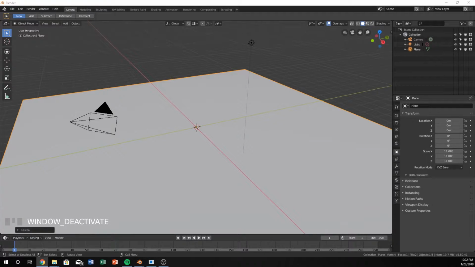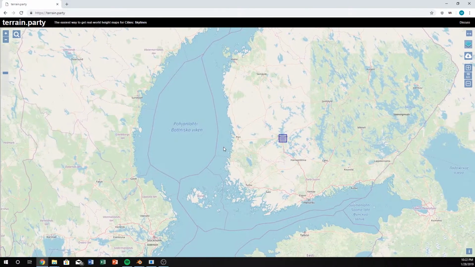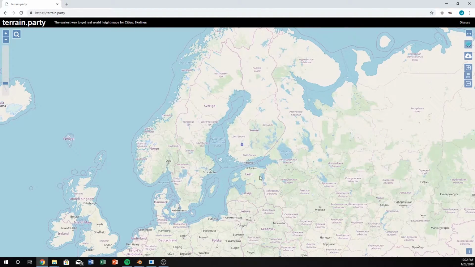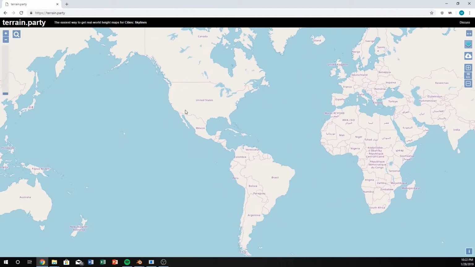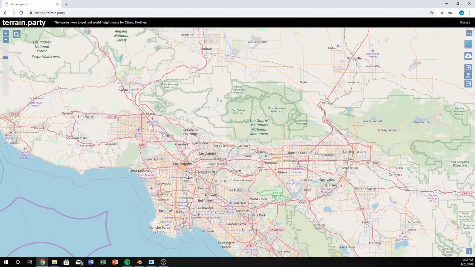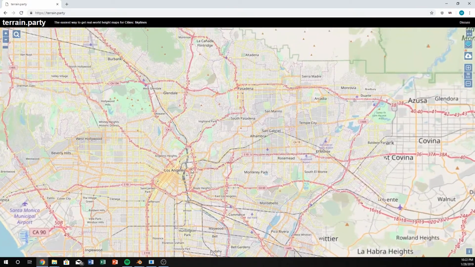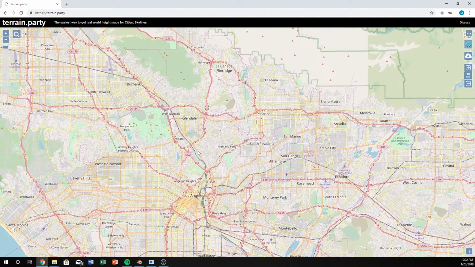Next, open up a web browser and go to this website, as this one I just found is pretty easy to navigate. It's called terrain.party. It's kind of interesting, and it will start you off in some place over here. Let's just move over. I'm just going to take a section of LA, as there's some mountains and it gives a little bit of variety, and it's kind of fun to do something with a big city.